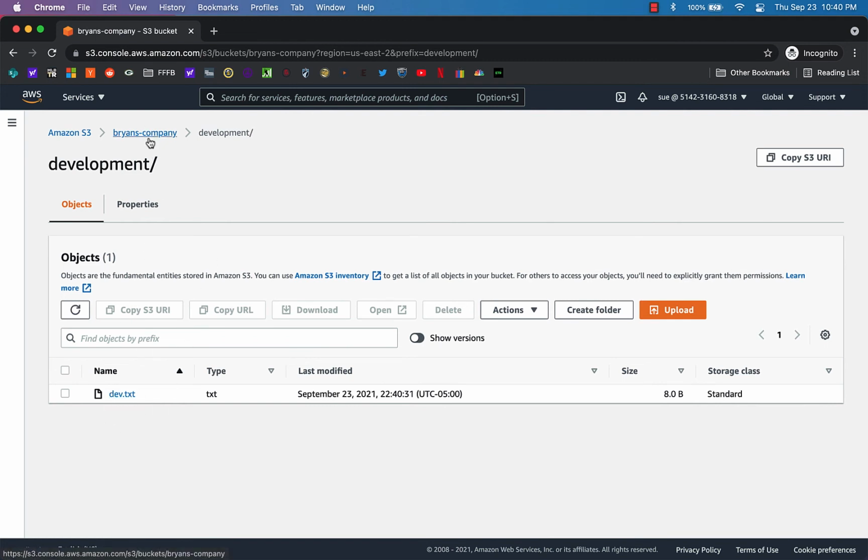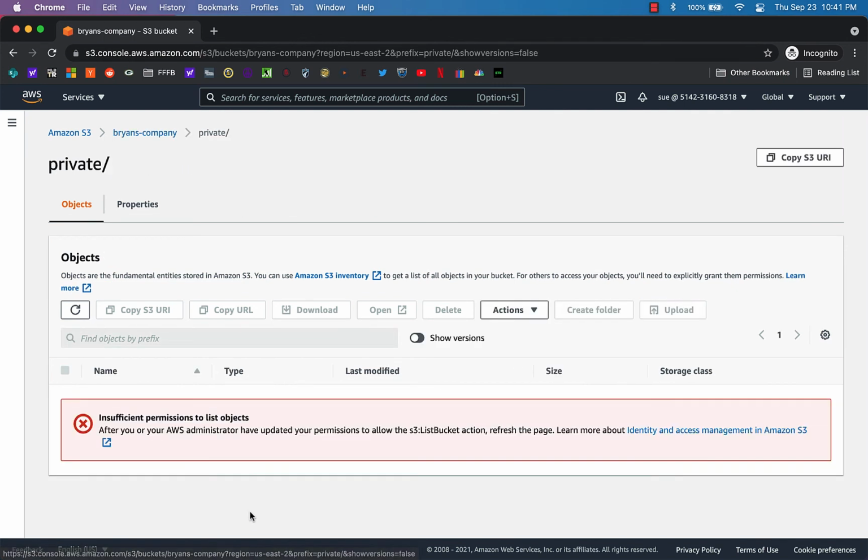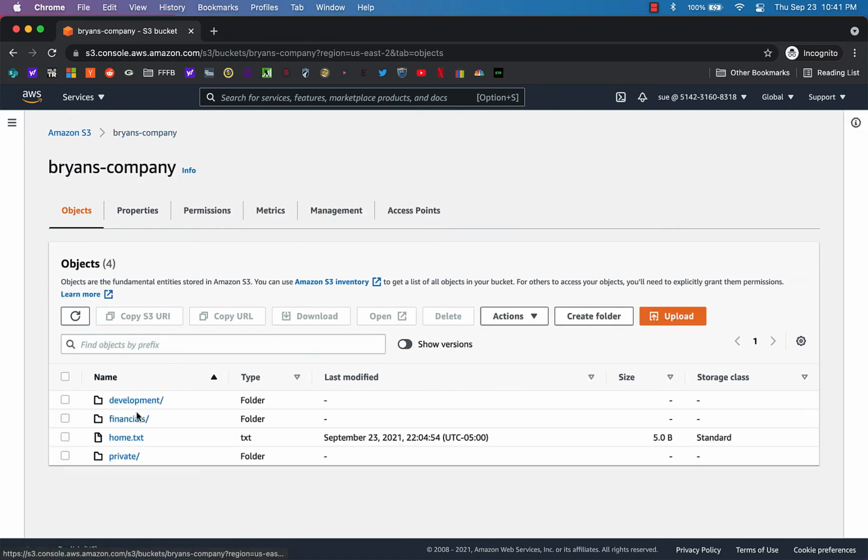but then I want to make sure that I'm not able to do things that I shouldn't be able to do. So if I go into the private folder, you'll notice that Sue does not have access to the private folder or the financials folder.